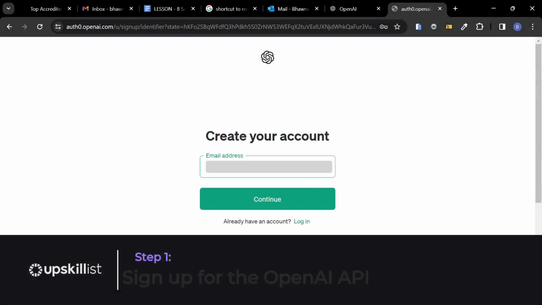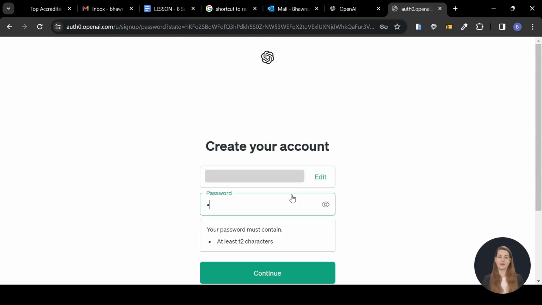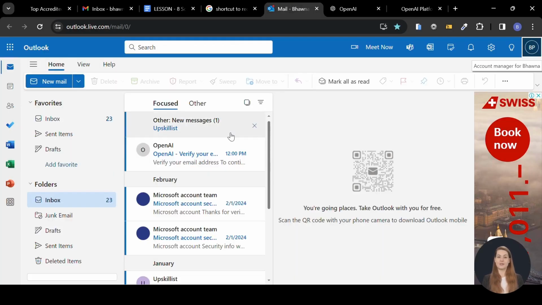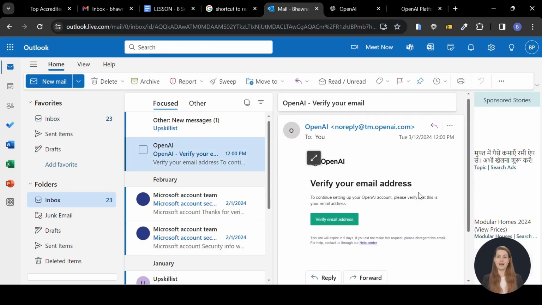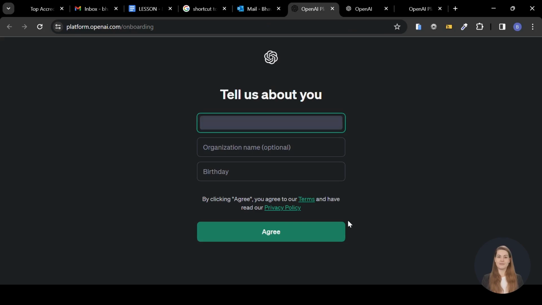Step 1. Sign up for the OpenAI API. To access ChatGPT through the OpenAI API, you need to sign up for an account. Visit the OpenAI website and follow the instructions to create an account. This will grant you access to the necessary API credentials to authenticate your requests.